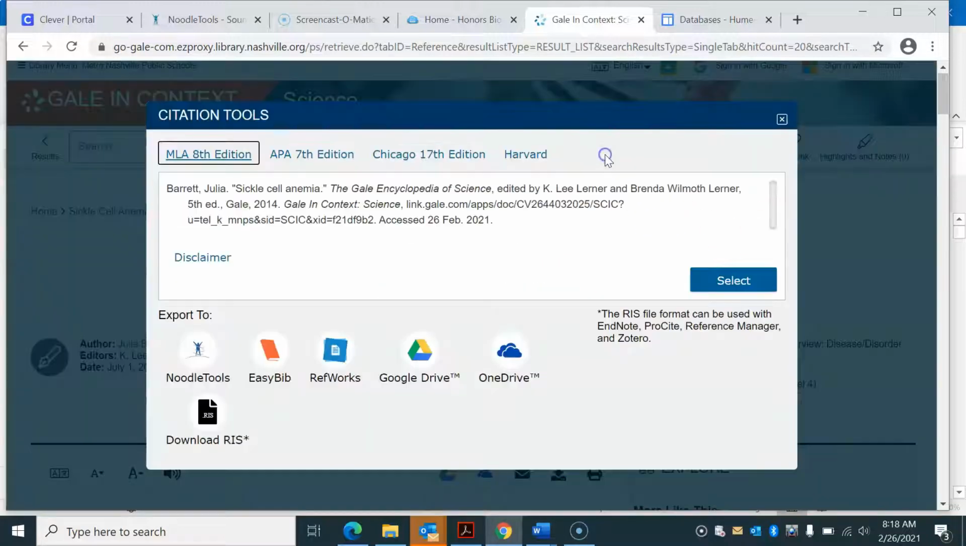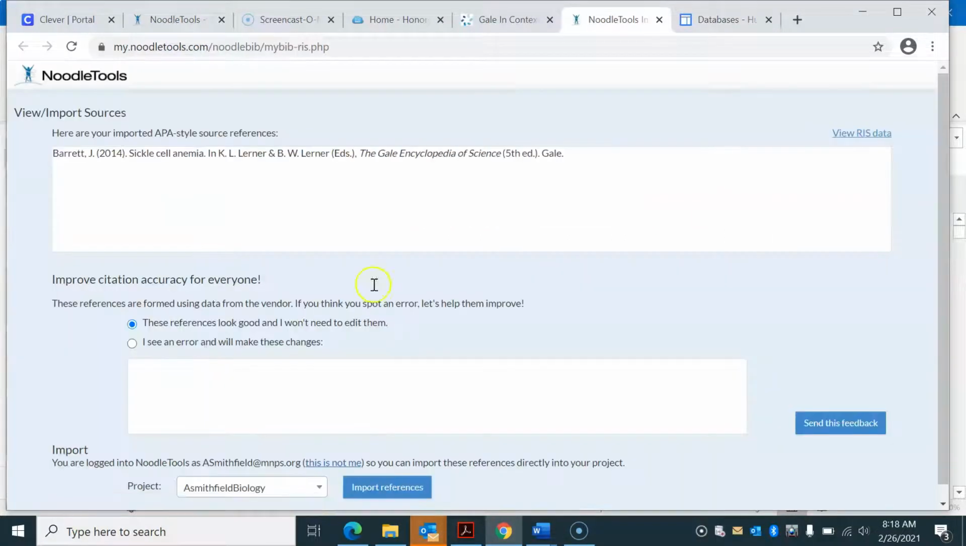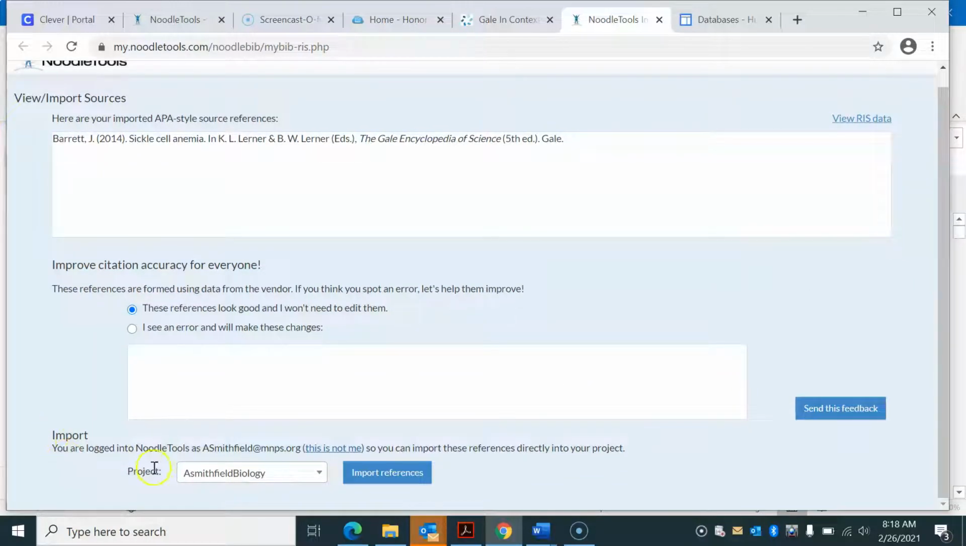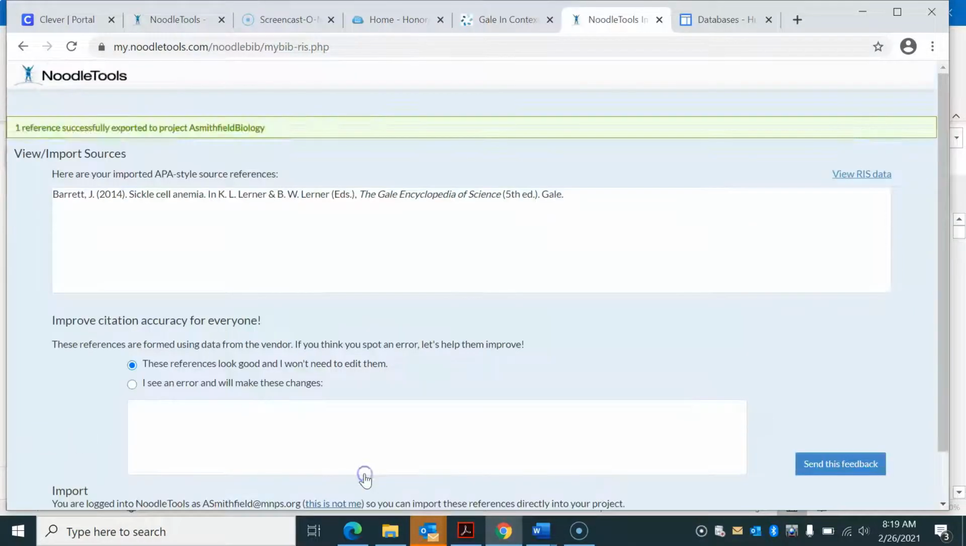So I'm going to hit Cite. Now this is very, very cool, because for Science in Context, you can actually export it if you are signed into NoodleTools. I am signed into NoodleTools up here, but I can export it to NoodleTools. This is very cool. I just click on that, and it says import, you are logged in, and I hit import references, and look at what happens.